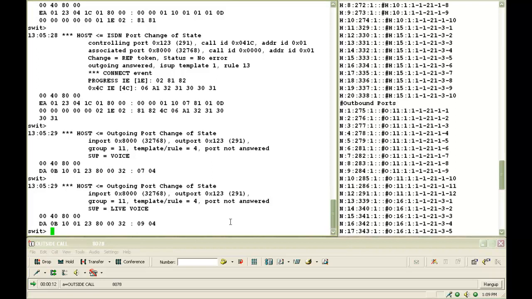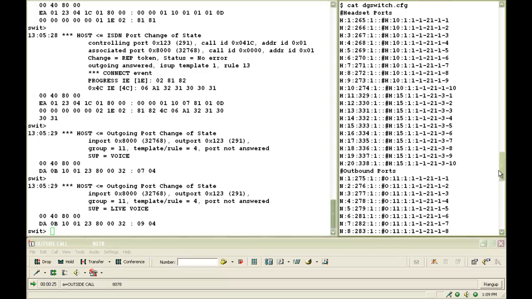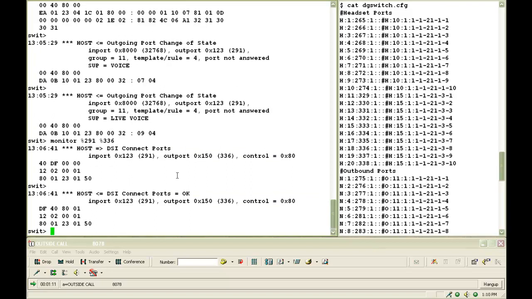Depending on the requirement, you can choose to monitor an outbound line or an agent headset line. We will choose an agent headset line here. Let's choose headset port number 18, for which the decimal port address is 336. The command will be monitor space percentage 291 space percentage 336. Where 291 is the decimal port address of the port which you have used to call yourself, and 336 is the decimal port address of the line that you are monitoring.